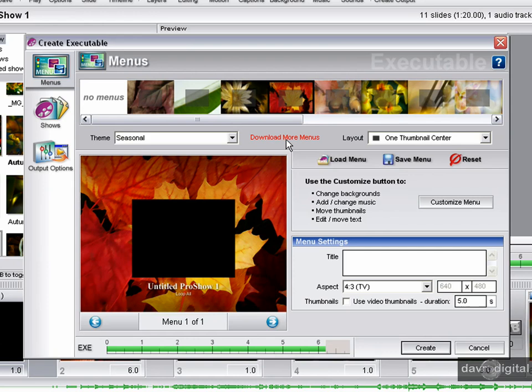The other thing you can also do is download more menus. If there isn't already enough for you, click on this. Off you'll go to the Photodex website. It'll check your system. It'll update existing ones you've got. Absolutely terrific. I have done a video on this already, so check that out. You'll also find that online. And make sure your whole thing is up to date.